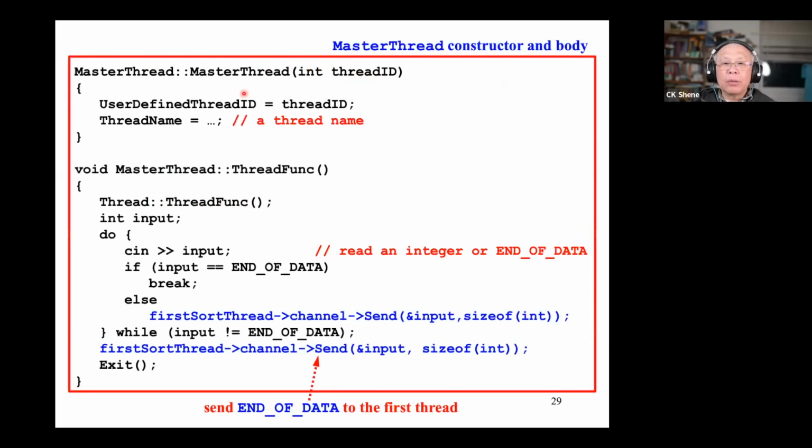Then for the master thread, the master thread simply loops here, for every iteration reading a data. Is it end of the data? If end of data, it breaks, otherwise it just sends the data input to the first sorting thread's channel. As long as the input is not end of data, we just loop here. Once this do while ends, we send end of the data to the first sorting thread and then exit.